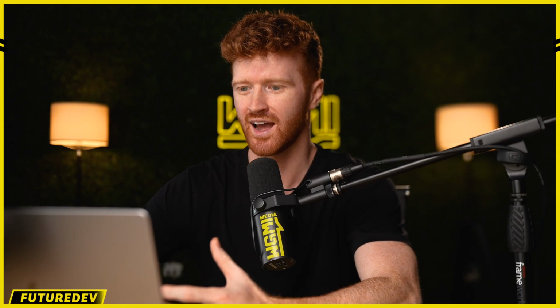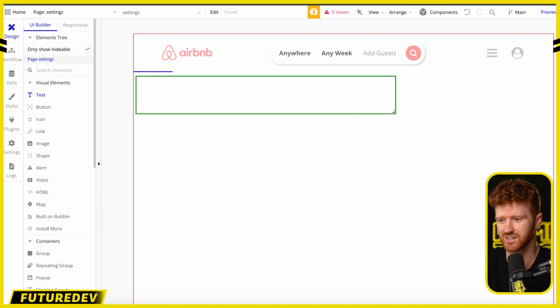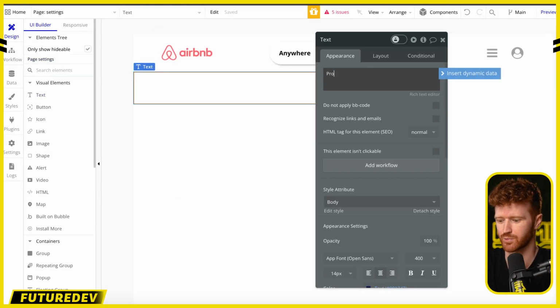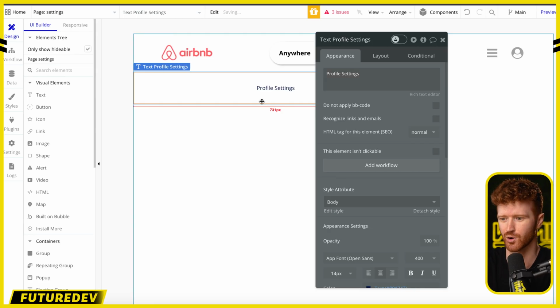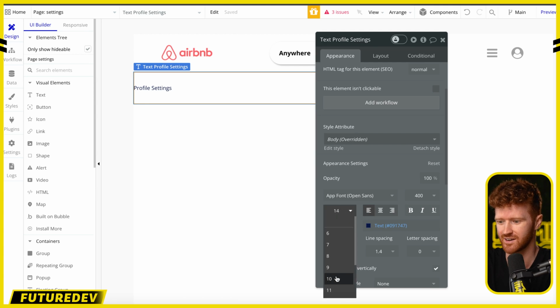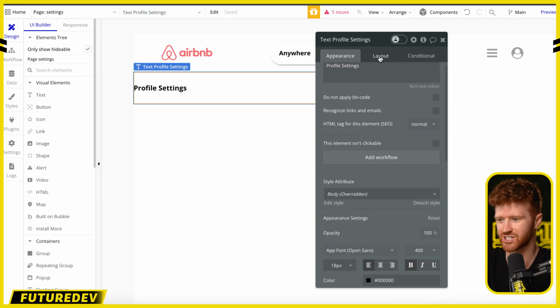Let's just add a few pieces of information and then a few inputs where the user can update some of their profile features. So we'll have a text box. We want to display to the user what the page is. So we'll say something like profile settings to indicate that they're on their profile page. Now let's go ahead and give this a layout. Let's left align the text. Make this say 18, give it a bold, make it black, and then let's change the layout.